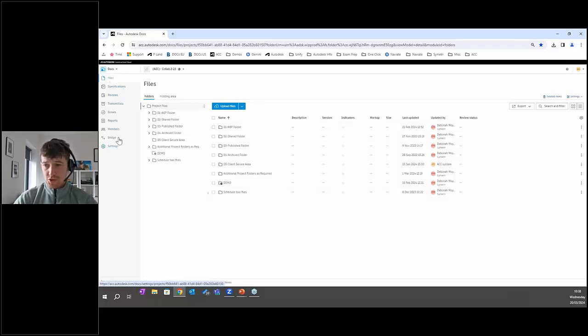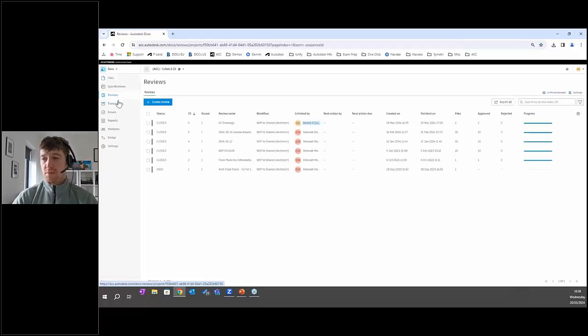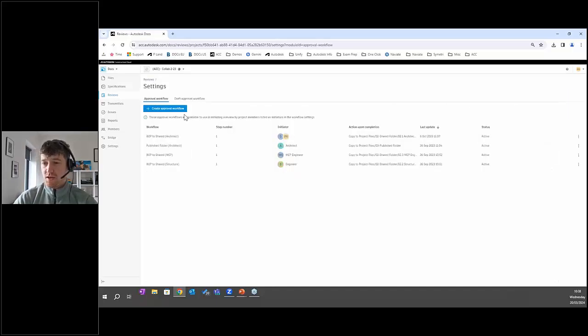So what I'm going to go through now is some of these brief points inside here. Like I was just speaking about there, you can set up approval processes whereby maybe a file needs to go from design to construction. So you can set up the review approval process in the reviews area. You do that by selecting into the reviews and coming over here to the settings area, where you can see that we have some basic approval processes.